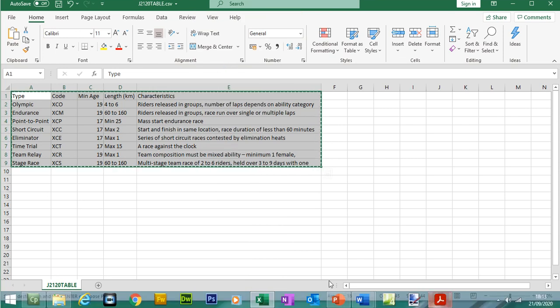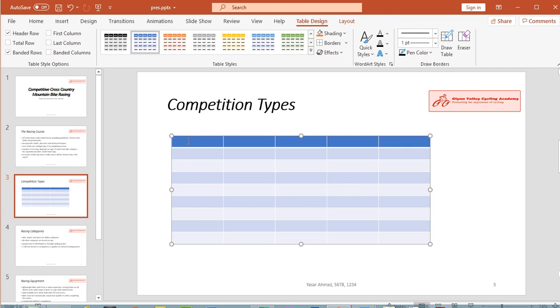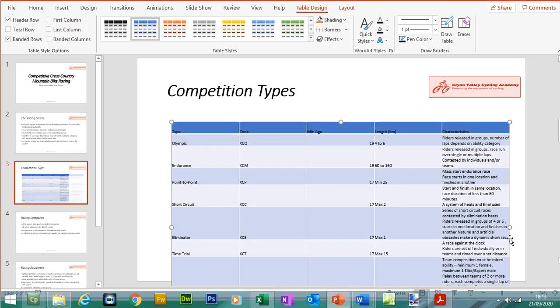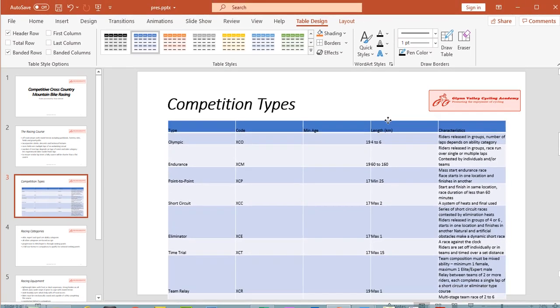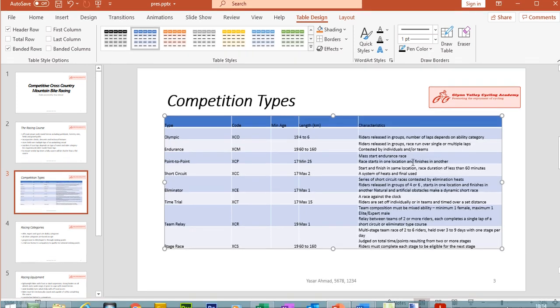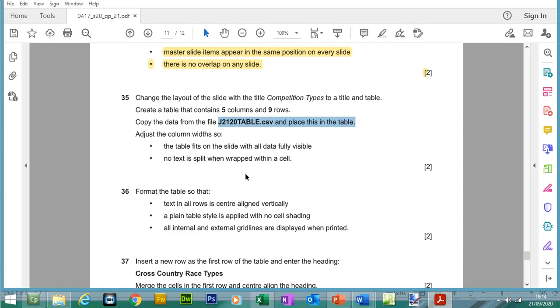Just copy this, and we go to my PowerPoint. If I press Ctrl and V to paste, let me just see what happens. Yeah, so I've just copied and pasted it into the table by pressing Ctrl and V on my keyboard. Let me just resize the table so all of the data fits in. These columns don't need to be as big. Okay, yeah, so all of the information fits in now.